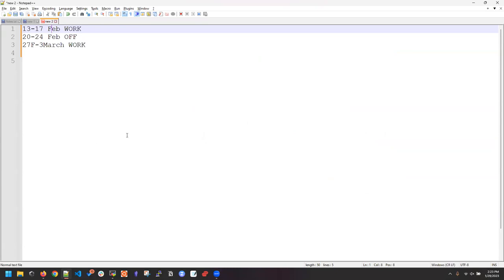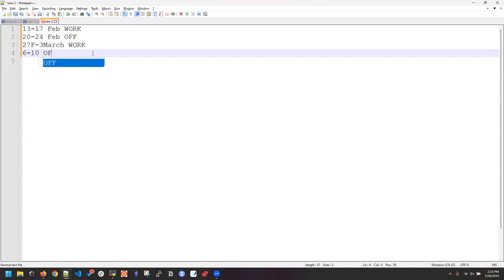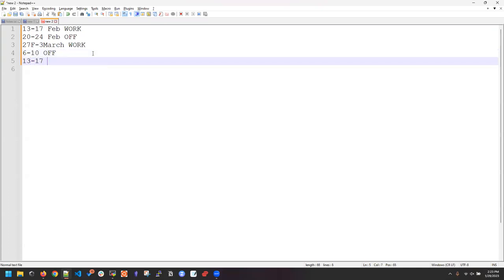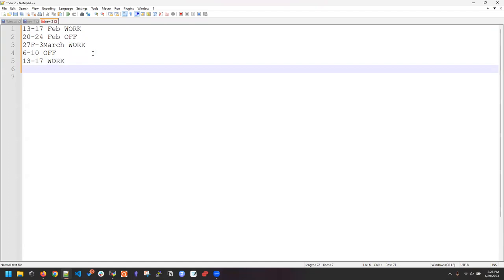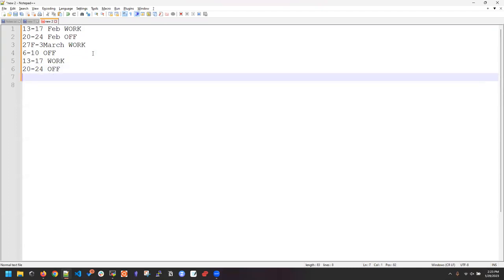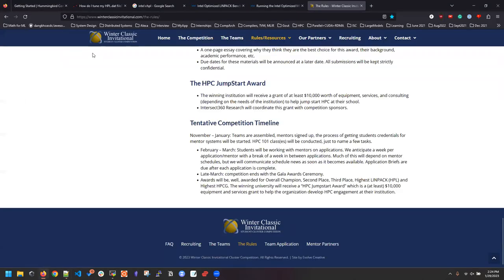And do you know if this overlaps with finals? I think so, because if it's starting in Feb, so if it's 3rd March, 4th, 5th, 6th, 7th, 8th, 9th, yeah, so 10 is off, 13 to 17 is work. When you say it's off, what do you mean exactly? It's just no competition work. They have told us it's 1 week on, 1 week off. Oh, so we have to take 1 week off? Or are you just proposing? No, there's nothing due in that week.